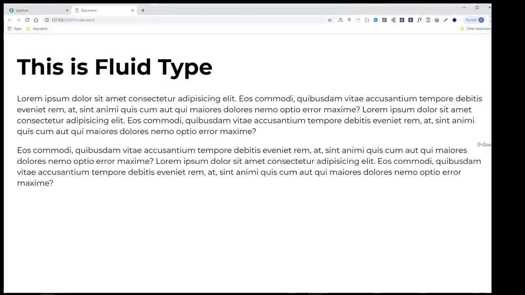Today, I'm going to show you how to create truly fluid type.